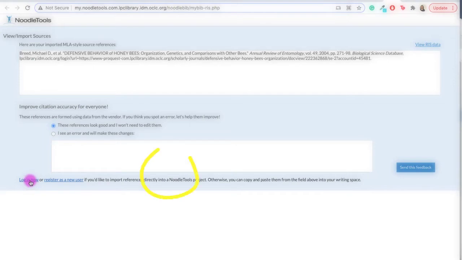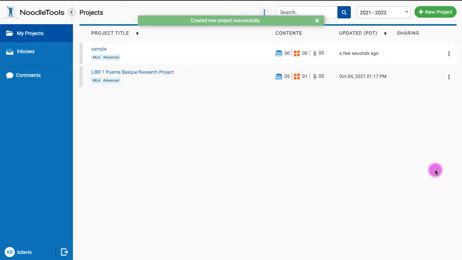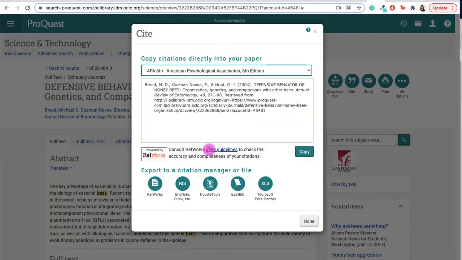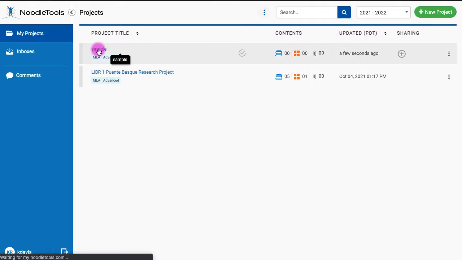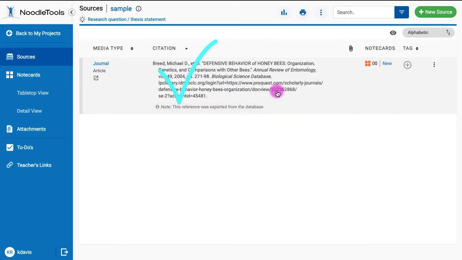If you do not see that message, you may need to log in again and then click on Export to Noodletools again to get the system to recognize that you are logged in. Once the system is recognizing that you are logged in and you have the project selected, click Import. The source will now be added to your sources list in Noodletools. Go to Noodletools and click on the project to verify that the source was added.